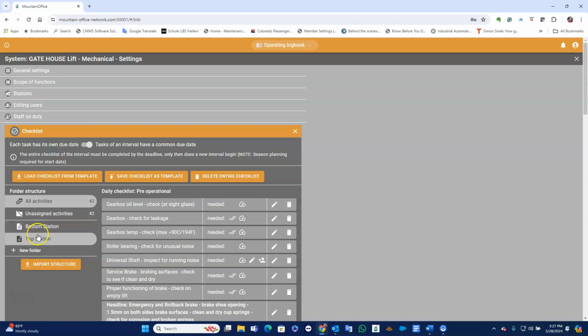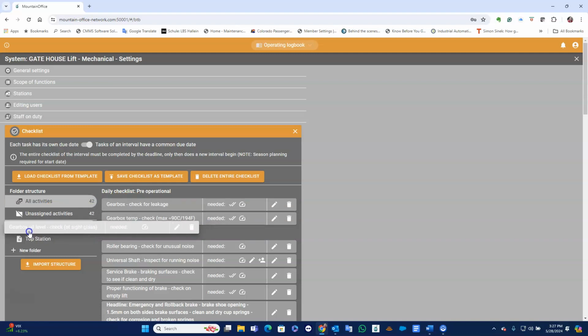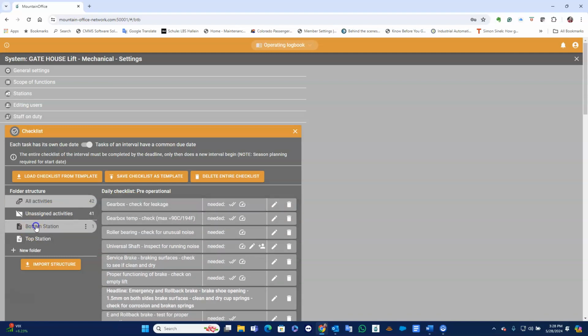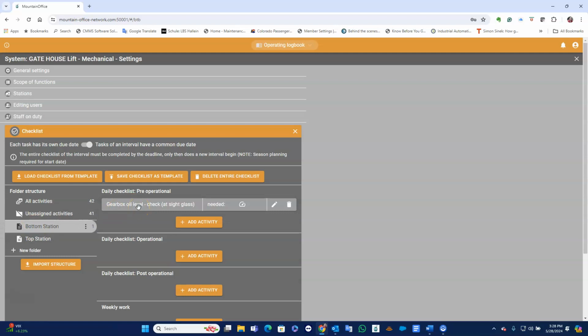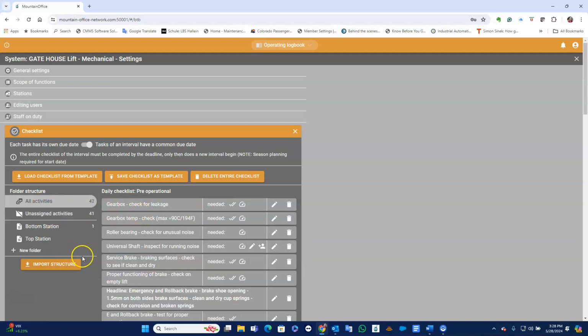And you can see that I've created the 2 folders here. I really haven't moved these tasks, but each of these tasks could be dropped into the folders just by dragging and dropping like this. And so now if I went to the bottom station, you'd see that the gearbox oil is there. If I go back to unassigned lifts, I could drag and drop the rest of them.